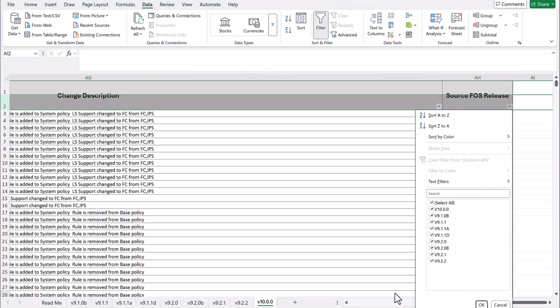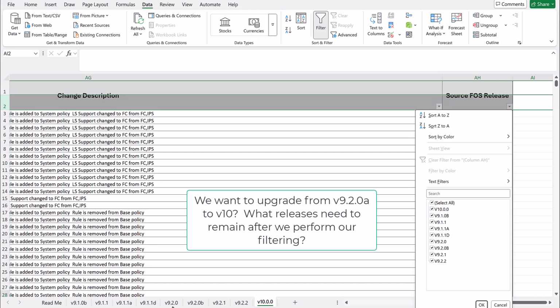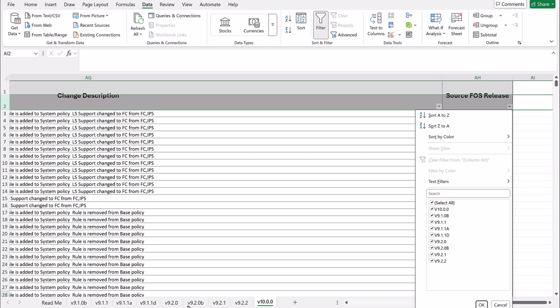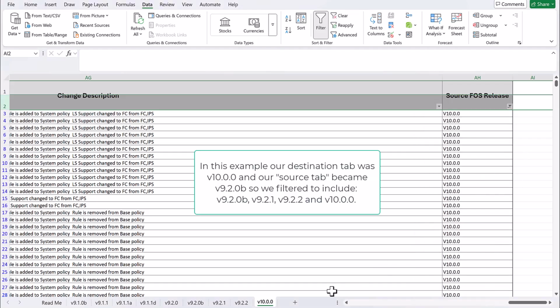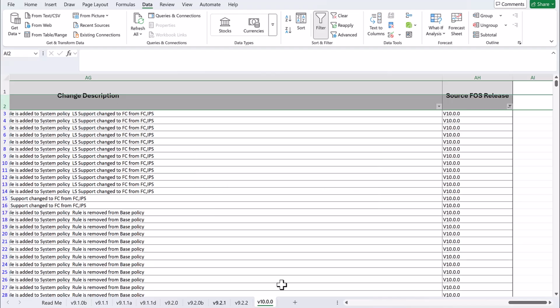So where are we going to be moving from? If we are going from 9.2.0A, you want to include the releases to the right of it, as far as the tabs, as your source. So we want to include 9.2.2, 9.2.1, and 9.2.0B. So we can unselect this and go 10, 9.2.2, 9.2.1, 9.2.0B. Select OK. And now we have all our rules for this tab, this tab, this tab, and that tab.